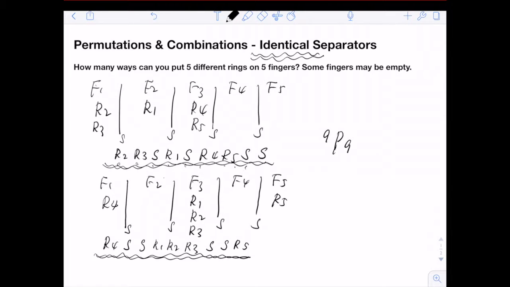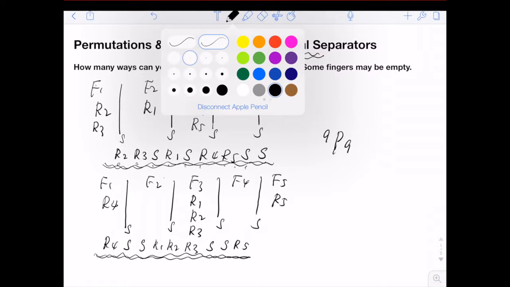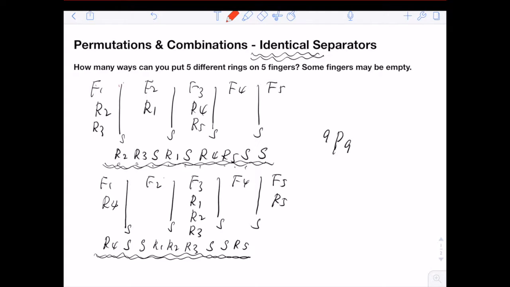So they are actually the same. If I interchange my separators, for example, I move this separator to here and this separator to there, does that make any difference? Of course not. So then I have to remove the order by arranging these separators in different orders. I have to remove it. So by dividing by 4 separators, which is 4P4 ways. So then this is the total number of ways of arranging these 5 rings on the 5 fingers.